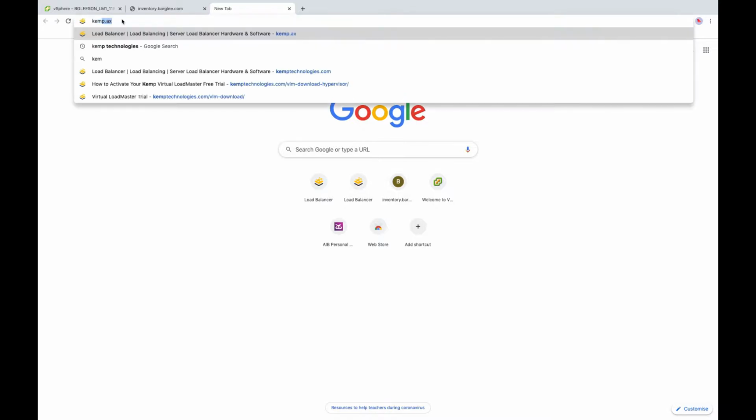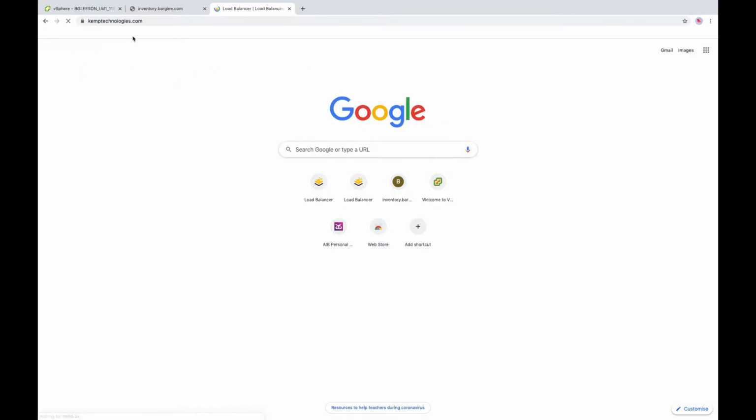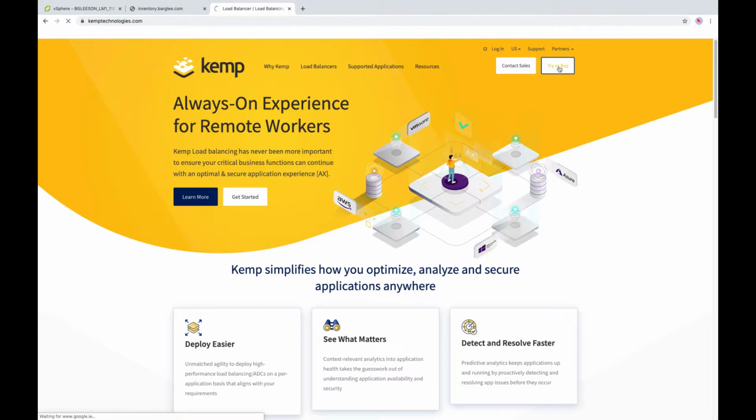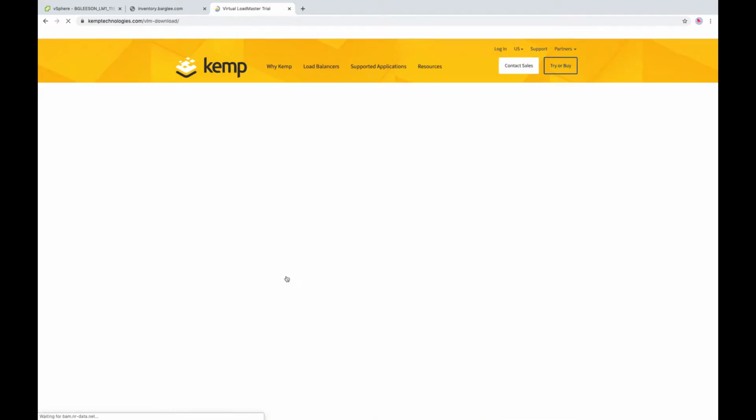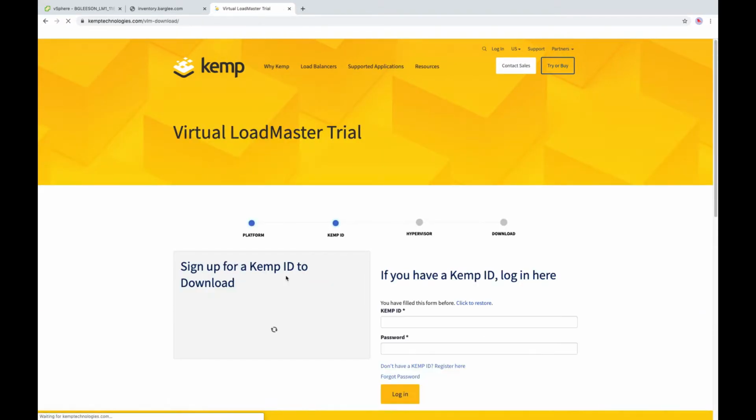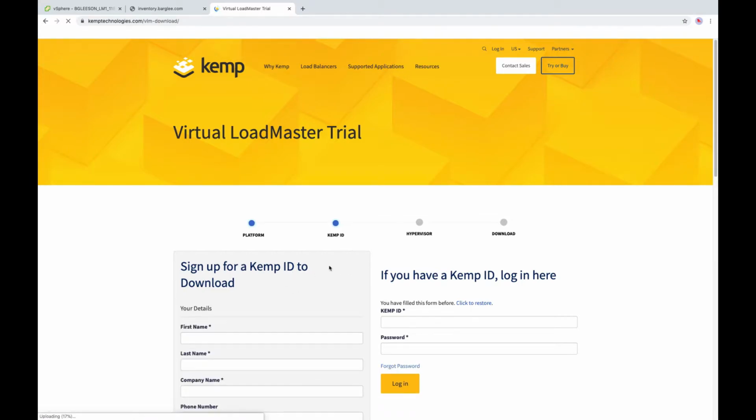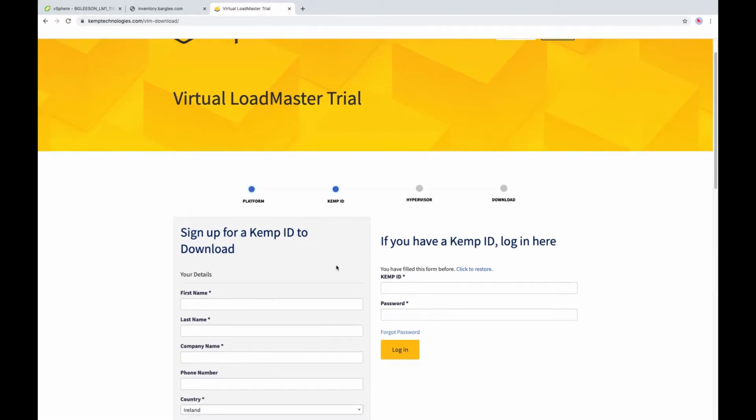In order to address this, I navigate to kemp.ax, and here I can download a trial virtual LoadMaster, which is the Kemp Technologies load balancer. Now you can see here the first step will involve creating a Kemp ID. In my case, I've already created one, so what I'm going to do is log in with this. Creating a Kemp ID is really quick, involves filling in some details and just verifying your email address.